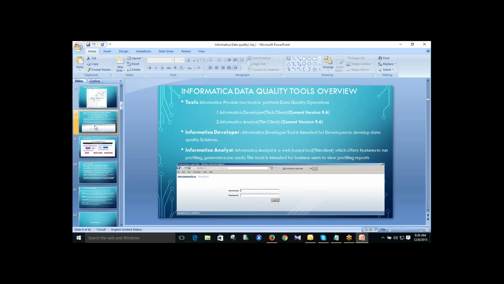Yes. Fine. So moving to the next slide, this talks about, let's say, what we mean when we say IDQ.